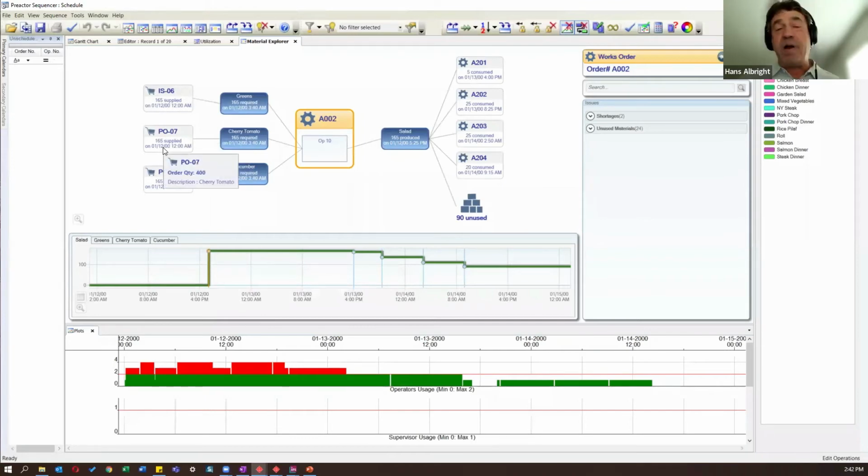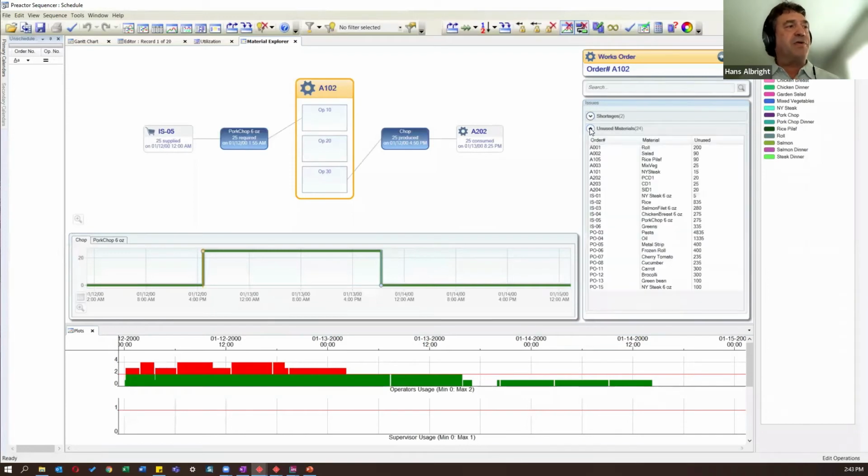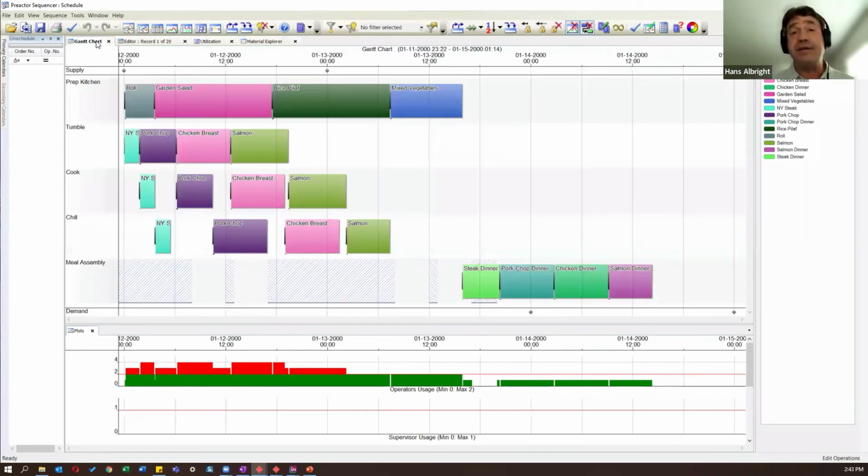And the date of when those purchase orders will arrive is on there. And the schedule honors that date and will not schedule it prior to that purchase order being available. So this is a great tool. You can move back and forth through it very, very visually, as I showed you. You can also see orders that have shortages, and you can see unused materials. So if you're out or short of materials, you can make some decisions about substitutions that you may wish to do. Back to the Gantt chart.